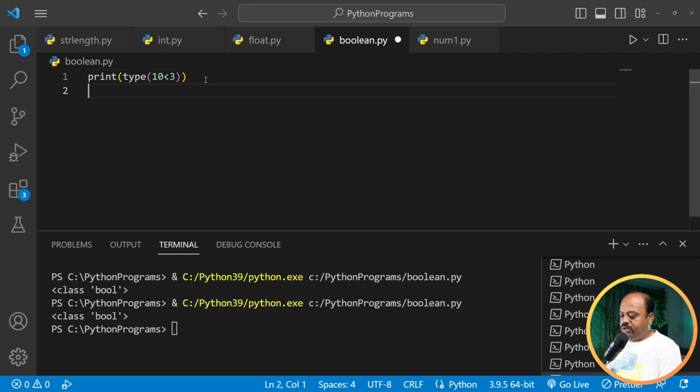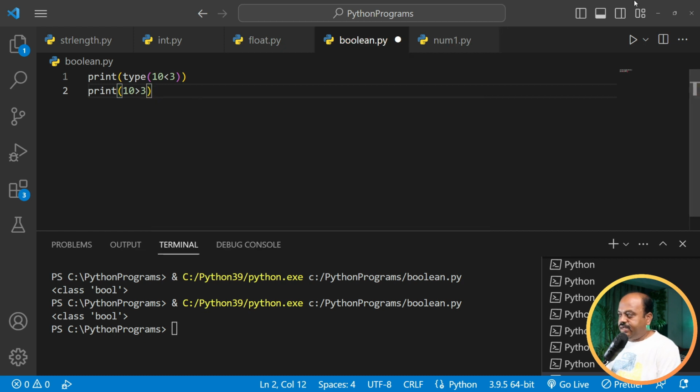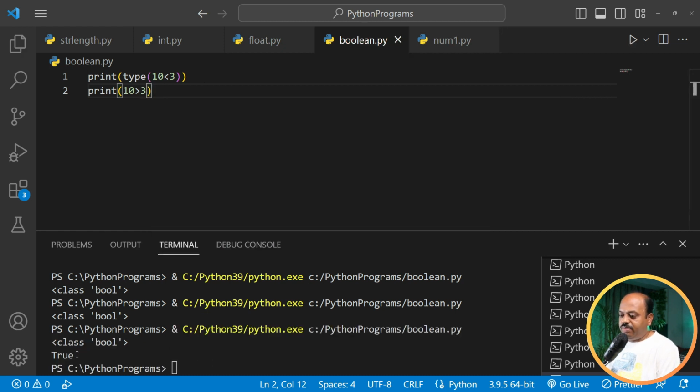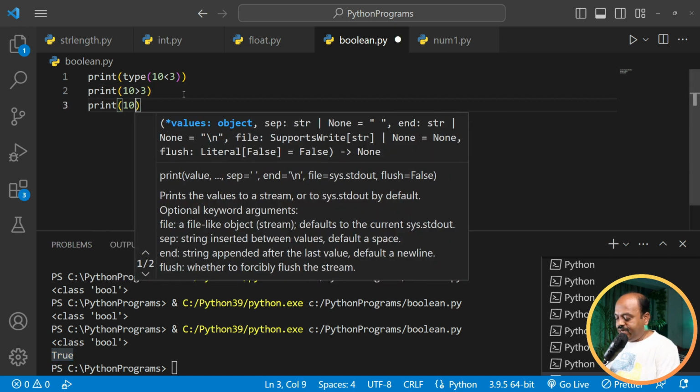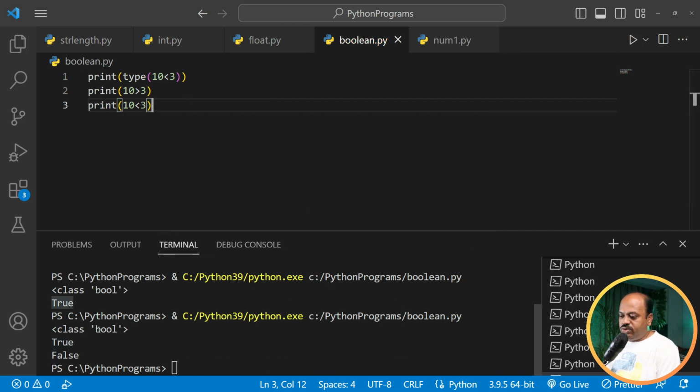Now we can see that also if I write print 10 greater than 3. If I run this, it is a Boolean type variable and the value is true. If I write print 10 less than 3, the condition is false, right? So the class is Boolean, the data type is Boolean, and the value is false. The first value, 10 greater than 3, is true and 10 less than 3 is false. The concept of Boolean will be more clear when we actually do some programs. Before moving to programs, let us understand the fourth data type, and that is string.